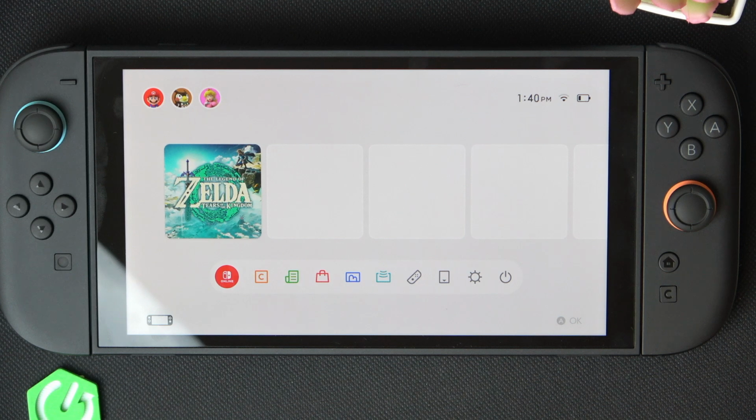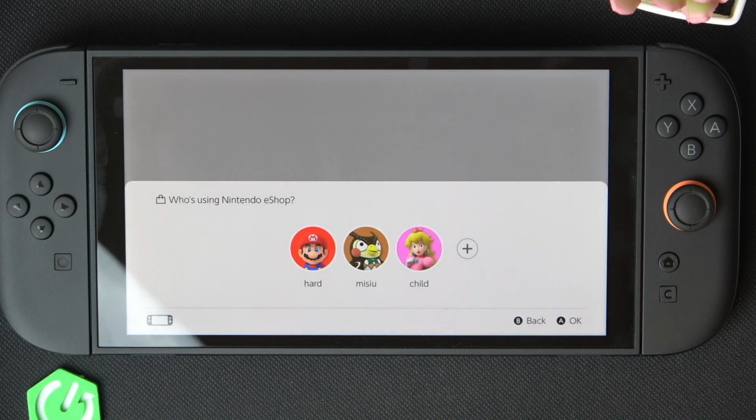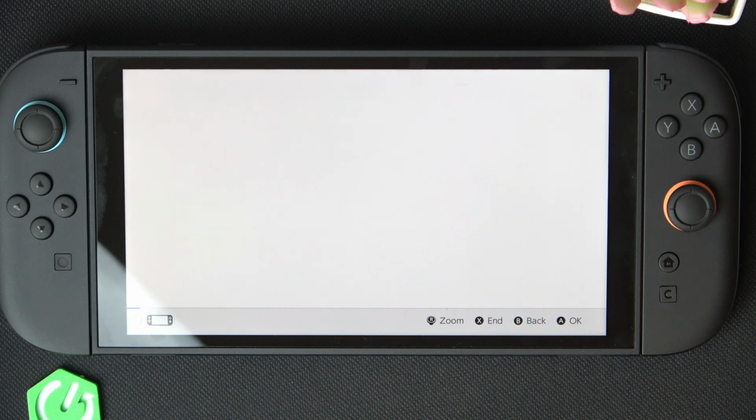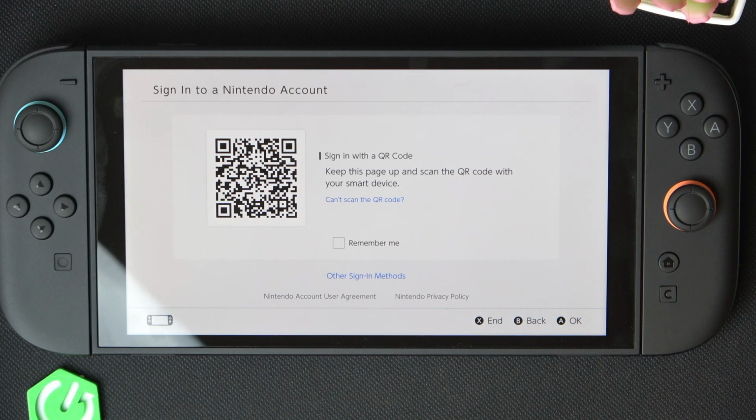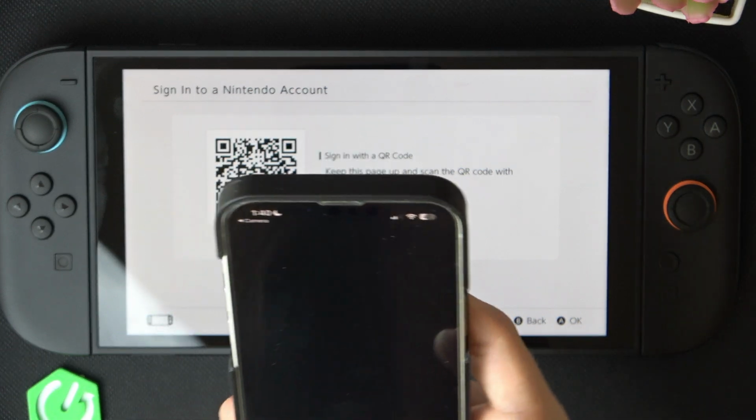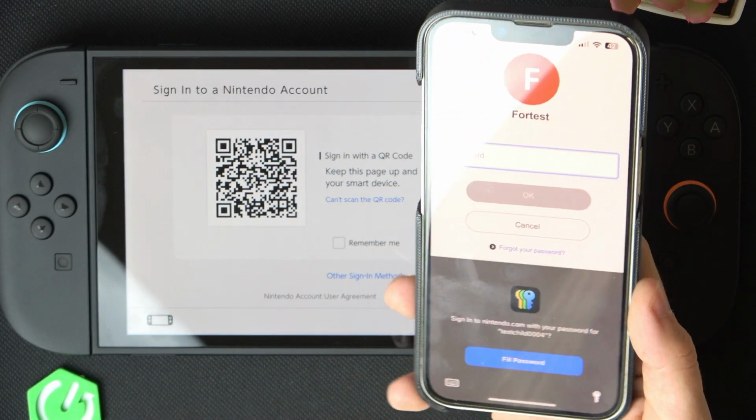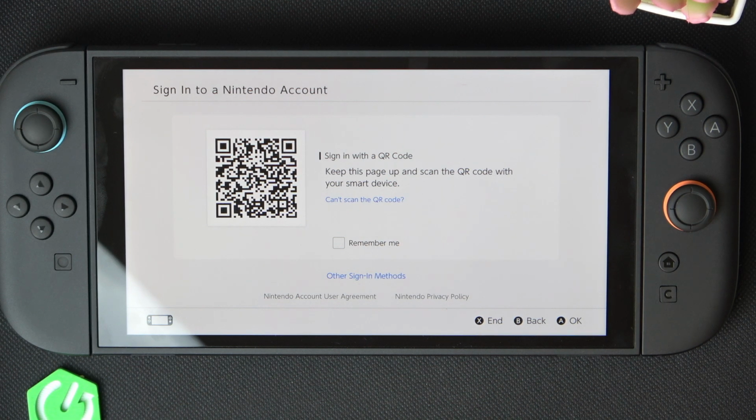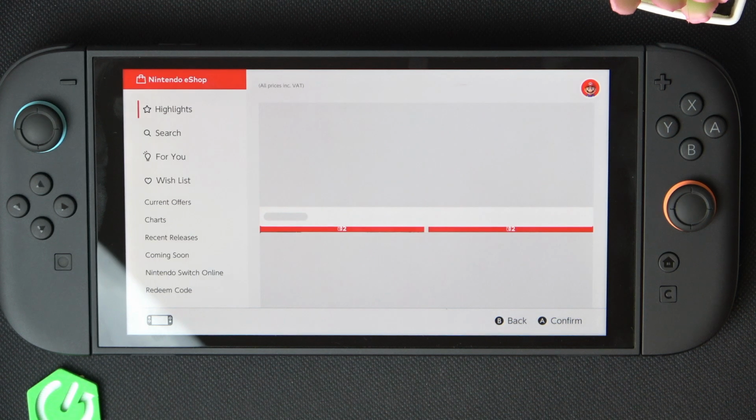To download the free games, just go to Nintendo eShop, which you can find here on the home screen, then select the account you want to proceed with. Now it asks me to log in with a Nintendo account, so all I need to do is scan the code with my camera. Then let's enter the password. And now I'm confirmed, so it'll log me right in.